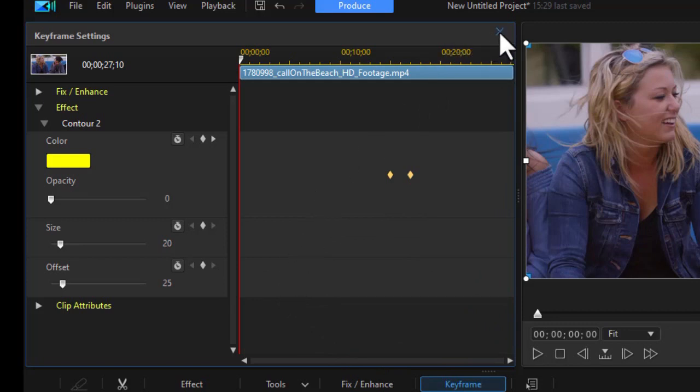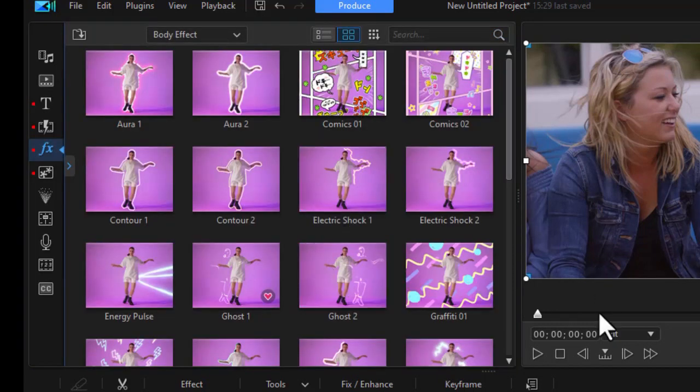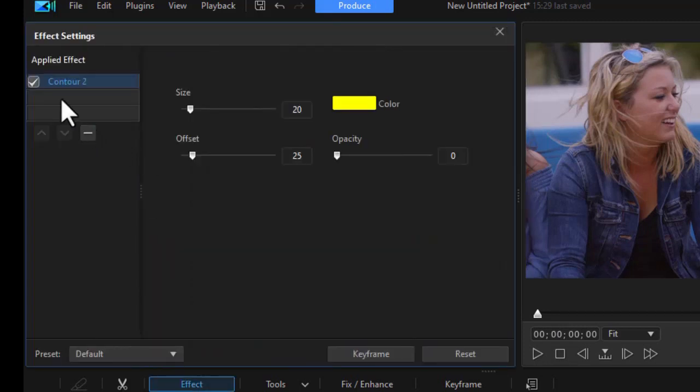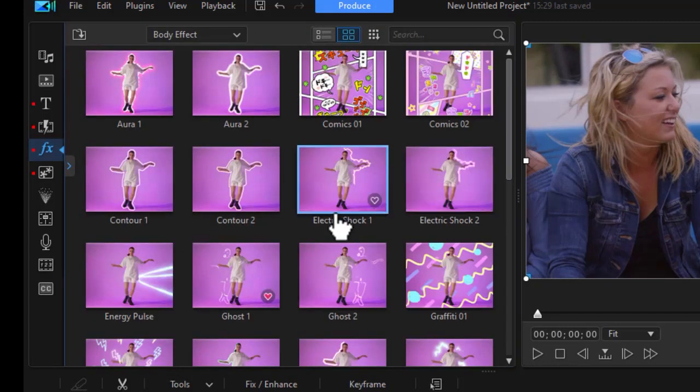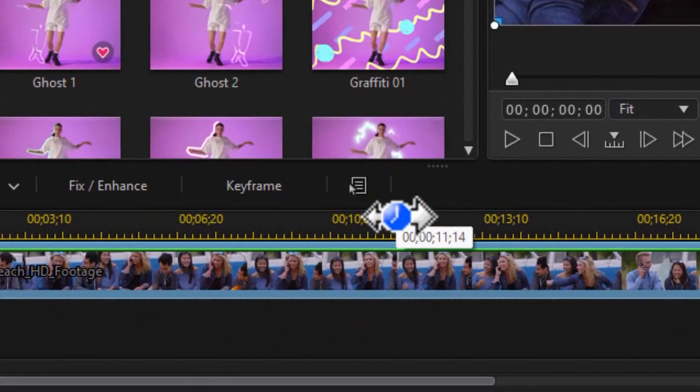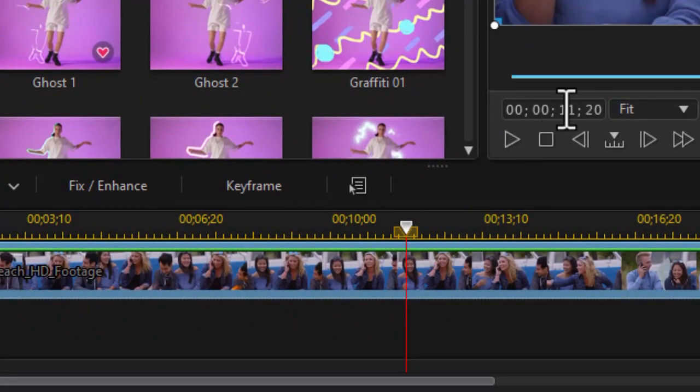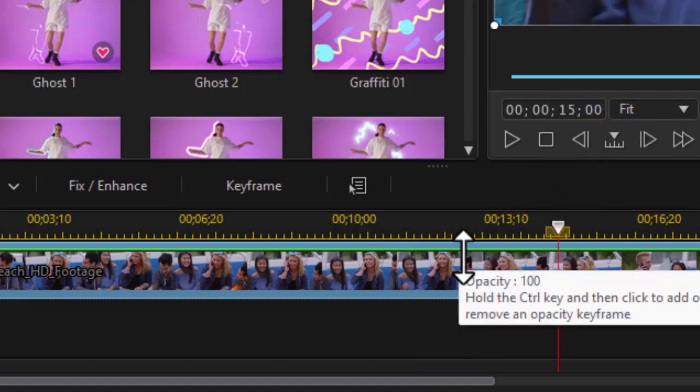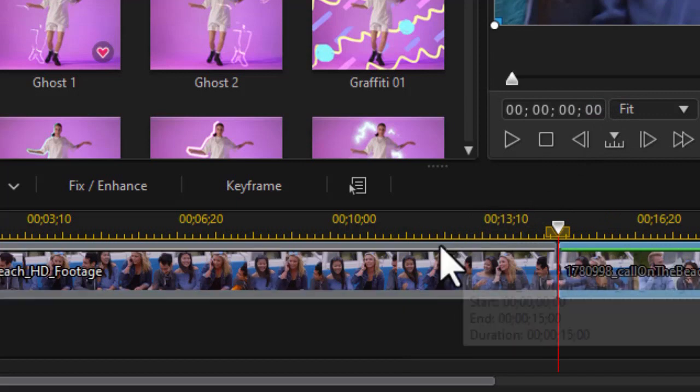Others do not. Now here's something else about this. If I have one and I don't have an opacity value and can't control it, here's what I need to do. I'll go back to that effect, to contour 2, and I'll remove it. Now what I'm going to have to do in this case is I'll split the clip. Say I want to do it at 15 seconds and 0 frames. And I'll do Control T and split it.